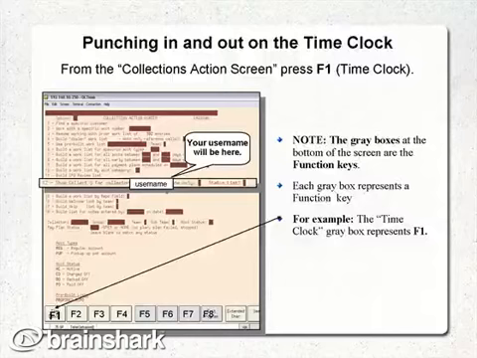Now that you're signed in, punching in and out is easy. You should notice that your username will be on the line 12. This is the screen you will use to get to the time clock screen. You will notice some gray boxes at the bottom of the screen. Each box represents a function key. Go ahead and press F1. By pressing F1, the system brings you to the time clock system screen.